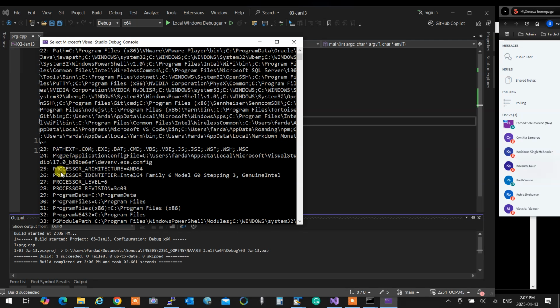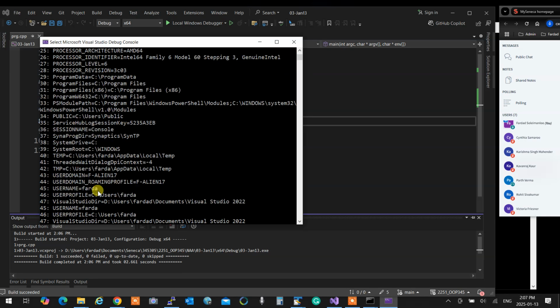There you go. Processor architecture is AMD 64. Processor identifier, Intel 64 family 6 model, yada, yada, all the specifications of the CPU. Processor level is 6. Revision is that. So it goes through all the things that you want. Anything you want to know about the operating system is in there.